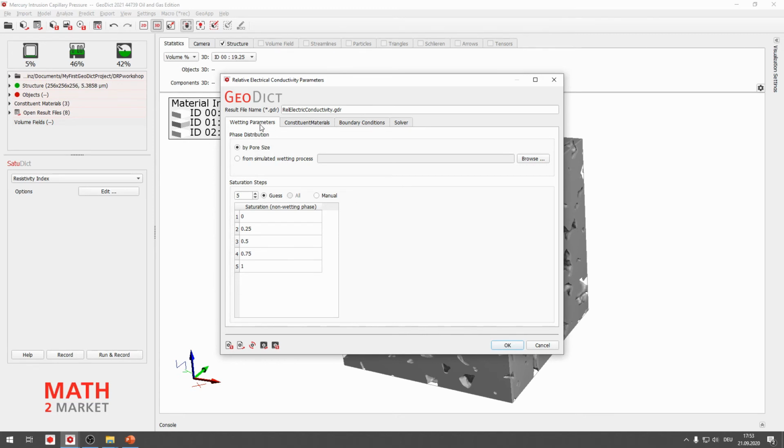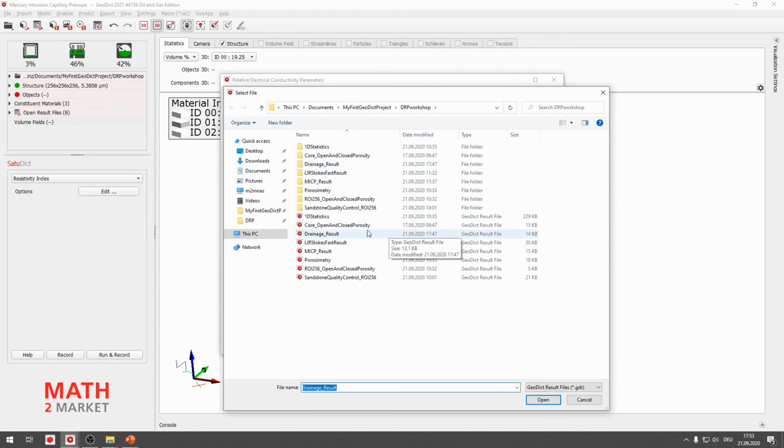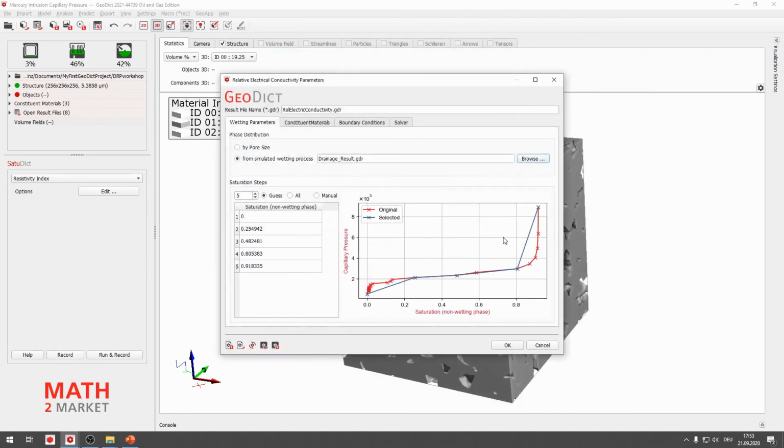So we'll have to set the same things now here in this wetting parameters tab. Again, click from simulated wetting process. We'll get the phase distribution from our drainage computation, so we will browse for the drainage result and click open again. Again, we might want to increase the saturation step numbers. So we will be fine with 7 again.